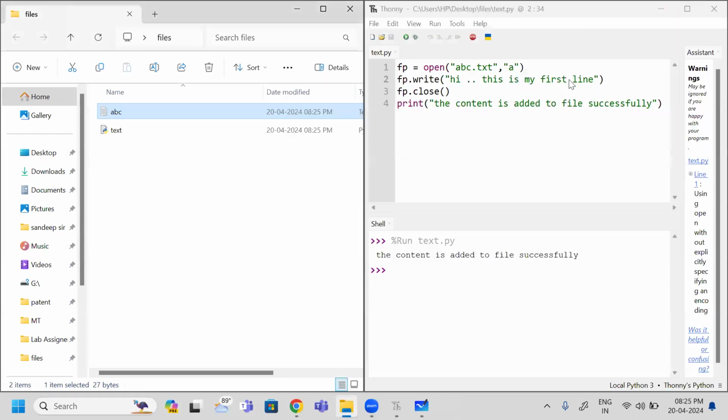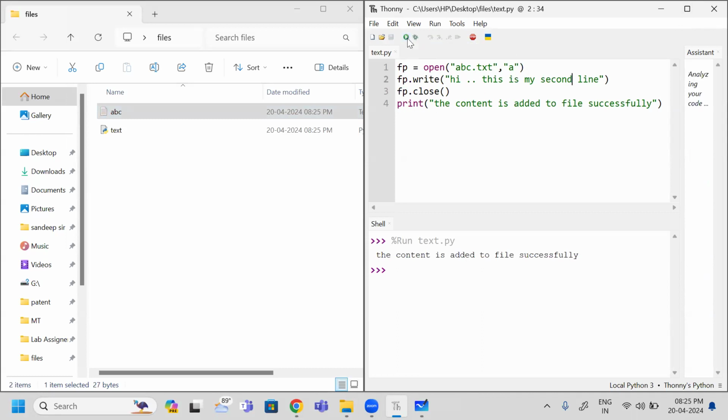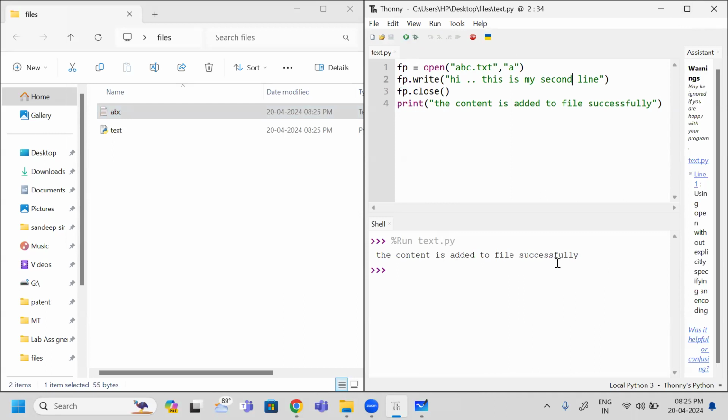Next, what can I do? I am going to change this content. Second line. When I write the second line, and while I am executing this program, does it give an error? No. Why does it never error? Because it is append mode. Now you observe this one carefully. When I run this one, yes, this content is added to the file successfully.